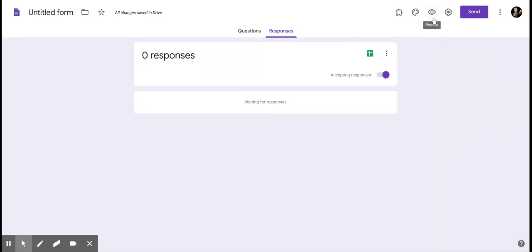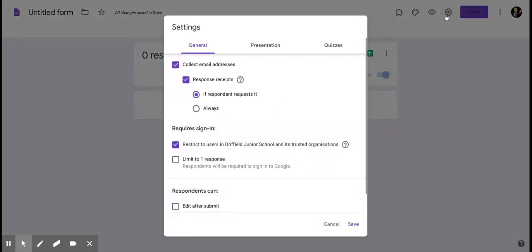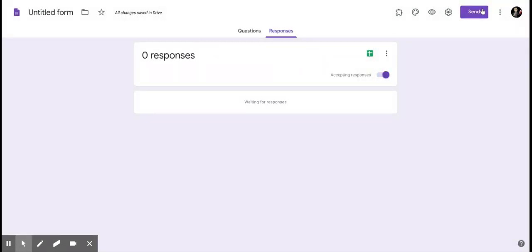There's a preview mode, which will open the quiz or the form in a new tab and let you see it how the users will see it. The settings cog, which gives you all sorts of options about sharing and how it works. And then the send button, which is the big one, which makes the quiz or the form go live.